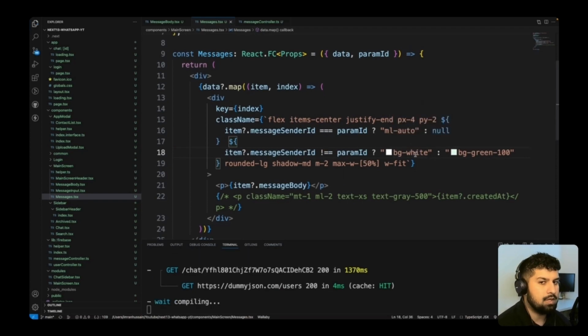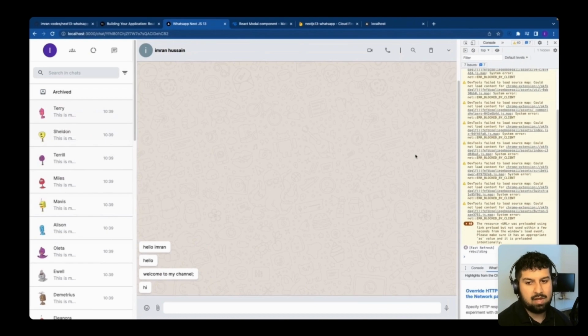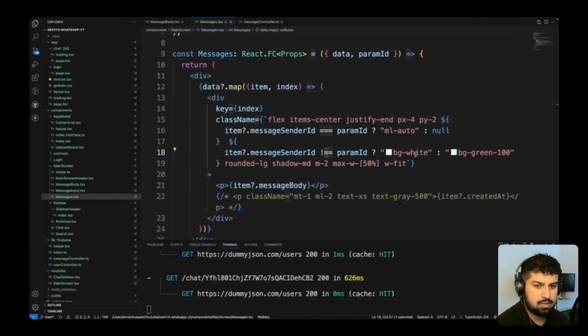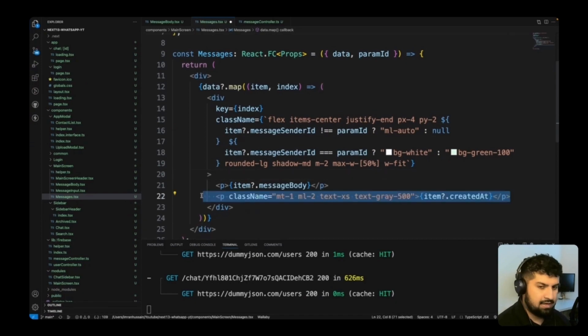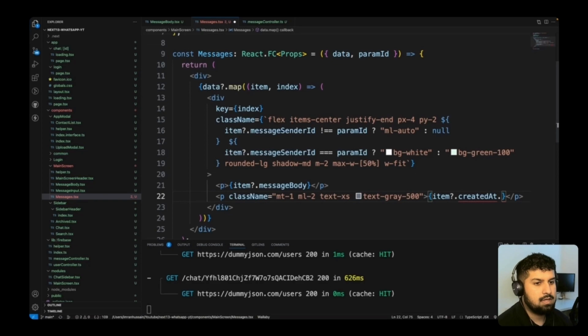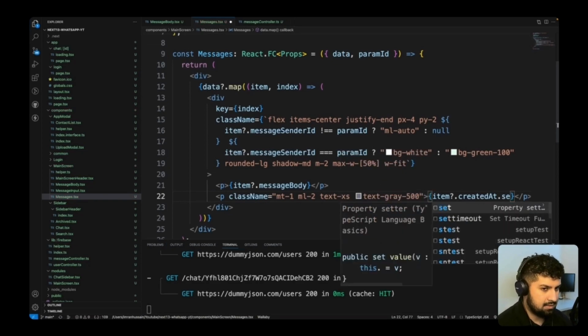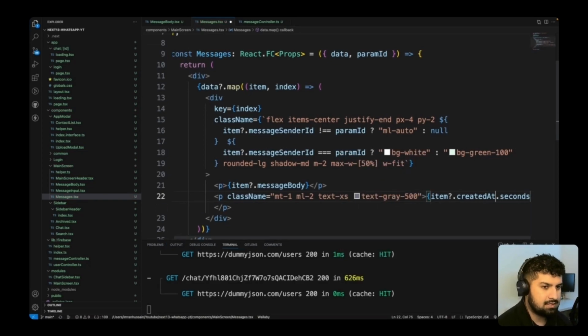So let's just check that works as well. So now you can see it's white and it's on the left hand side as well. So we can just put it back to where we had it previously in here. So now what I need to do in here is item.created dot, and we want to pass in the seconds because that was part of the object, like so.